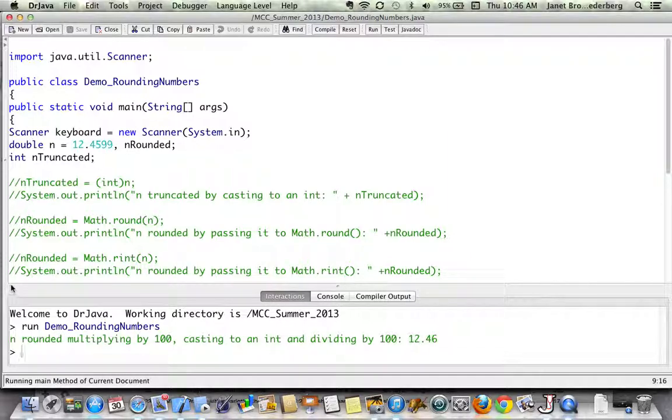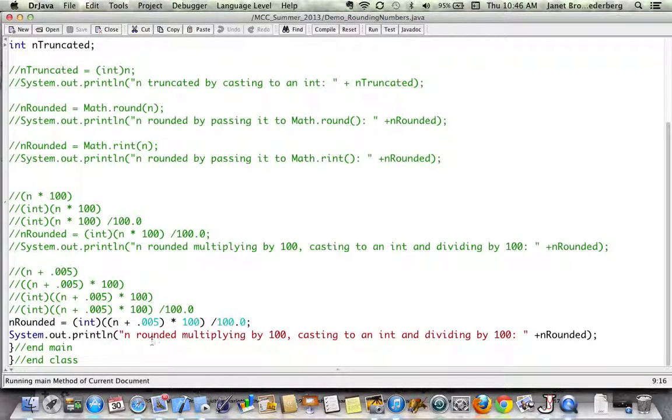So if we're trying to round numbers, here's a methodology. Add 0.005, multiply the resulting number by 100, cast the resulting number into an int, divide the resulting number by 100.0. That will round to 2 places. Now remember, this returns back a value. If you want to save that value, you have to assign it to a space. Had I wanted to overwrite the value of n, I would have saved it into the space n. So here's a way to round to 2 decimal positions. You can adjust it to round to more or to less.